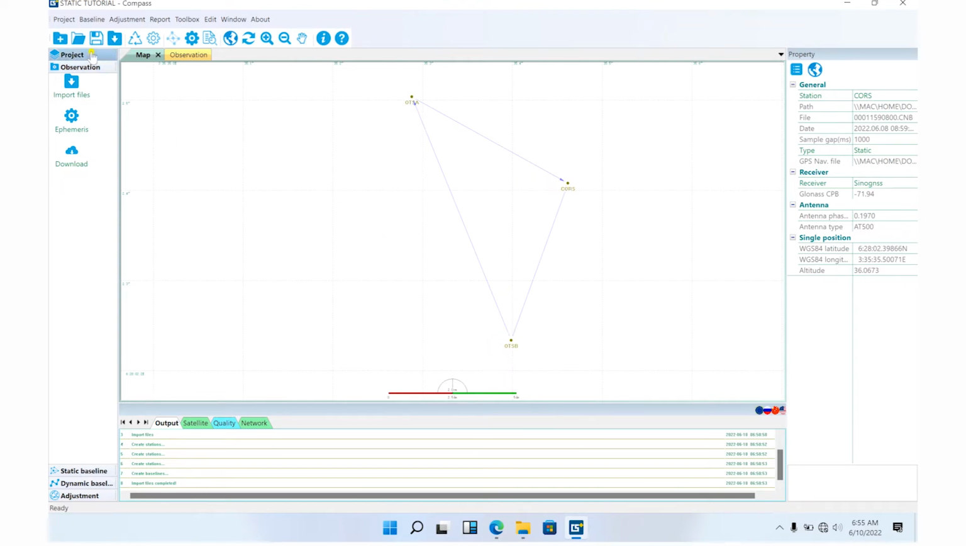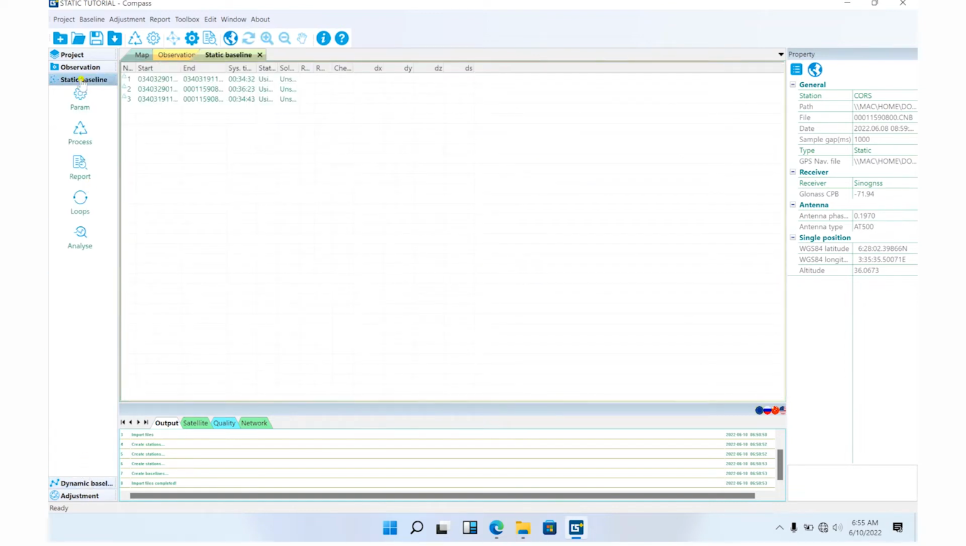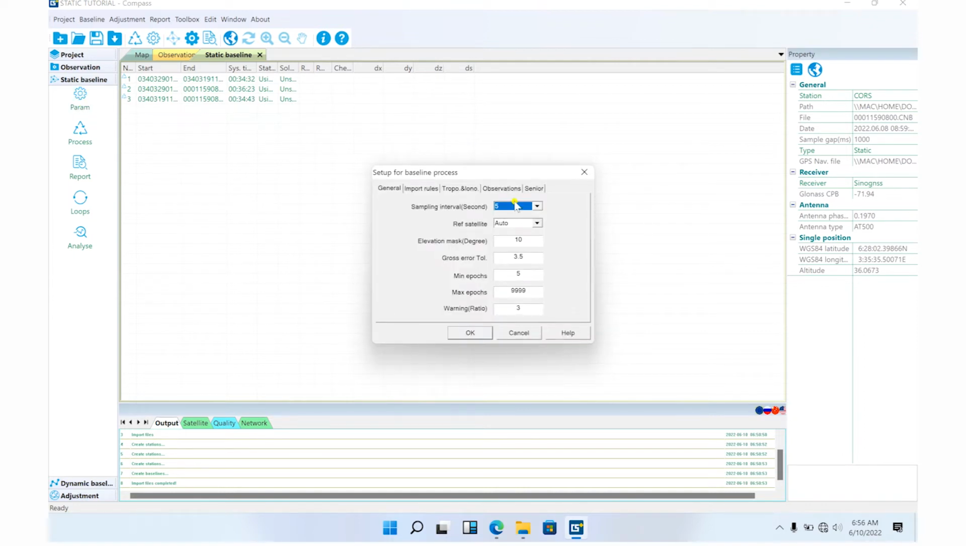Save your work. Okay, so after you've imported your data and edited it, the next thing is to process the baselines, static baselines. We have 3 baselines. We used 3 receivers, 2 M5 receivers and the core station. So under static baseline, you can set up the static baseline processing parameters.